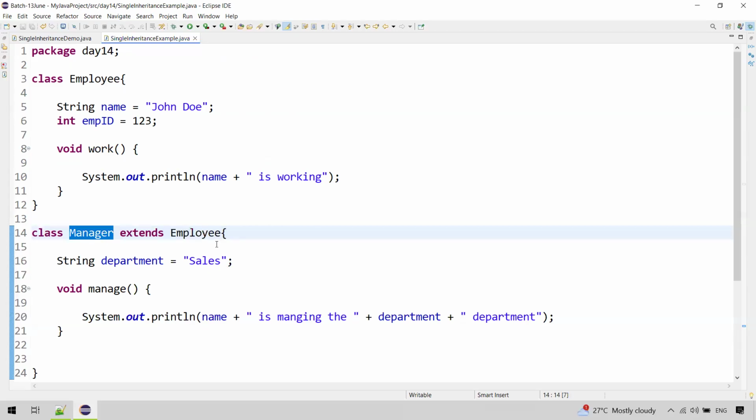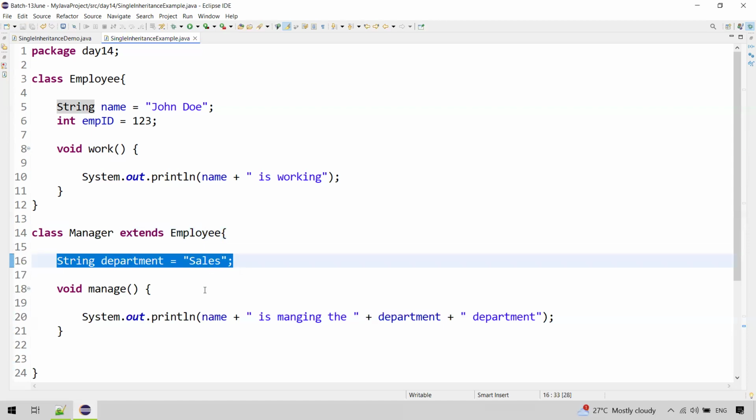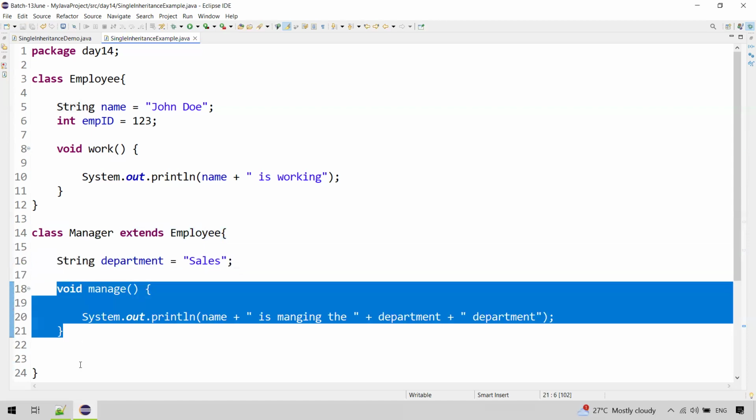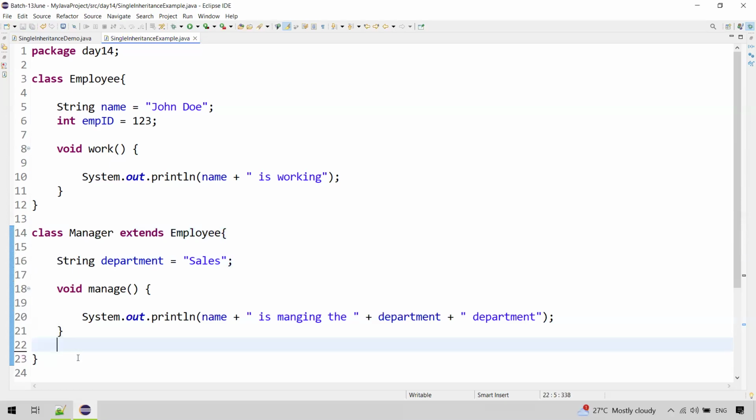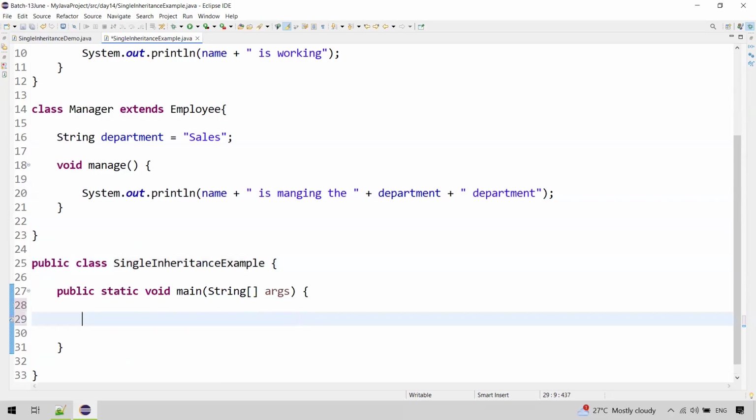Manager here is a child class, employee here is a parent class, or superclass, subclass, right? So yeah, that's the terminology. And we can say this class has its own variables and its own methods, right? So now let's go to the main method, and let's create the object for manager directly. So I'll just say manager m is equal to new manager.